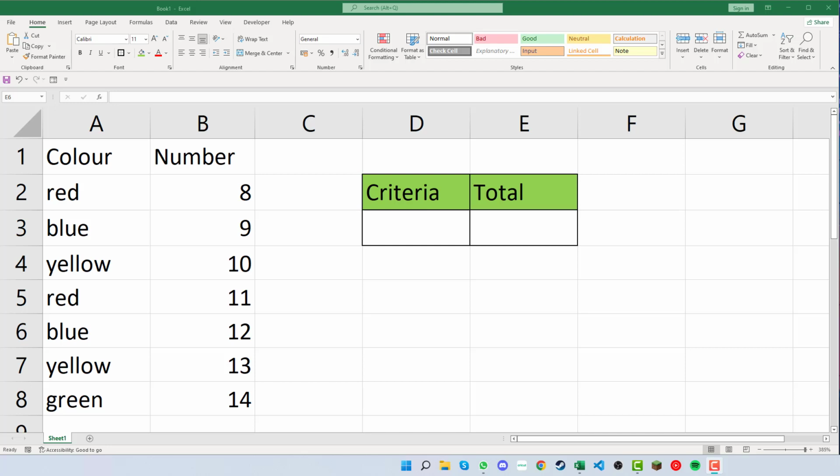So welcome back, and today we have another problem where somebody's asked me how we can sort this problem. They've asked if they have a criteria, say down the side here where they have the colour of something, how would they count the number within there and then get a total of that kind of total numbers across the board.